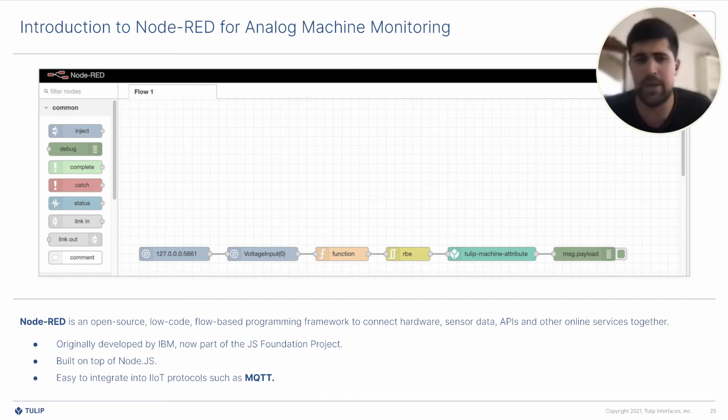And another point I want to make is it's easy to integrate into the IoT protocols such as MQTT. There are also Node-RED nodes for BACnet, for example, right? Again, there's a growing number of nodes out there, and I invite you to do your own exploration to see what best fits your needs based on your lay of the land.